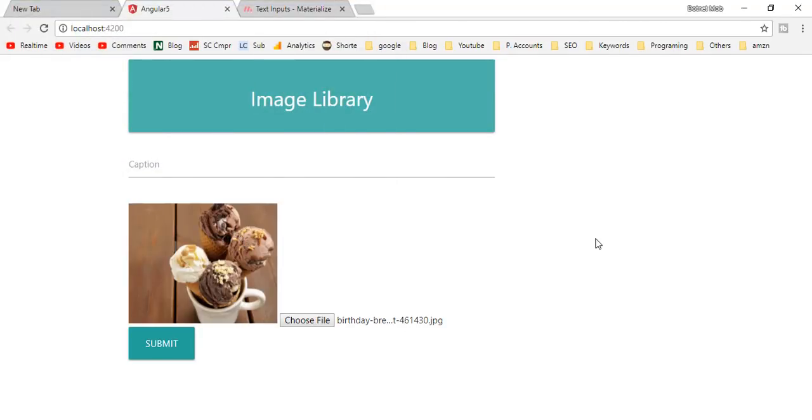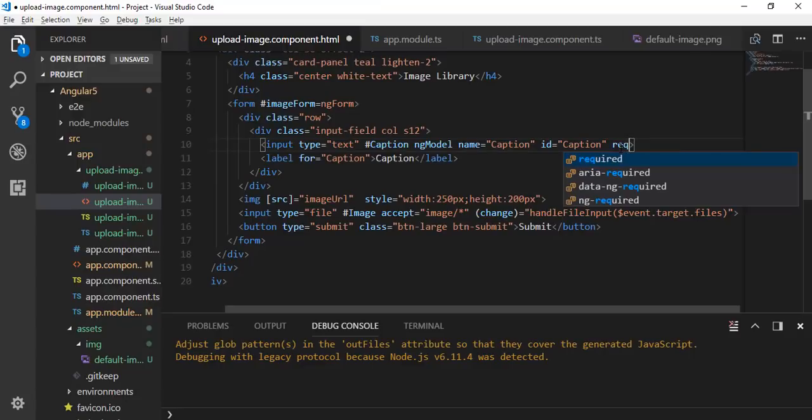Now let's deal with form validation. These two fields, caption and this image, are mandatory. For that, we can add required attribute to this caption text box. Required attribute won't work with this input file control. For that, we have to look for another strategies.